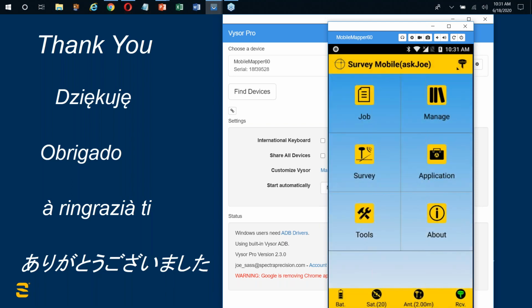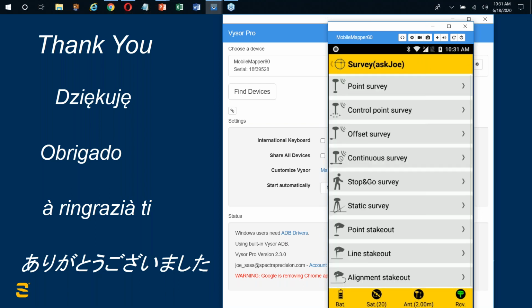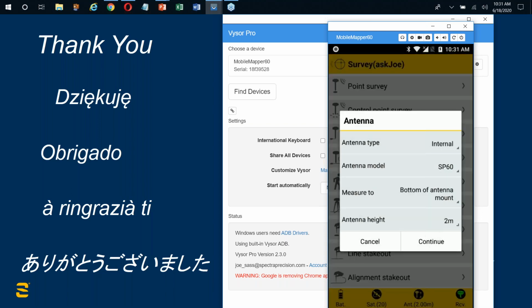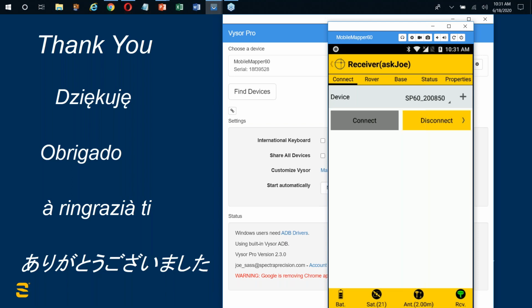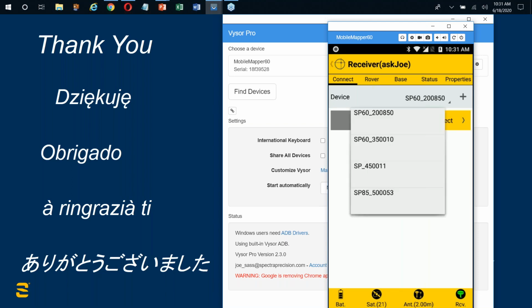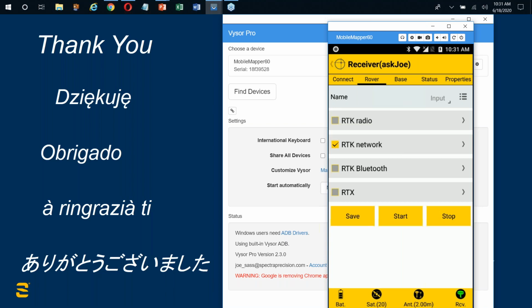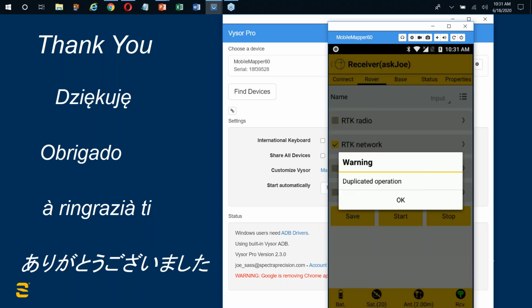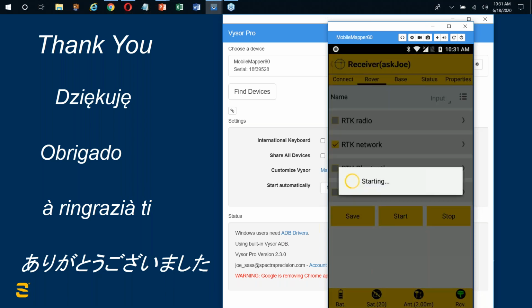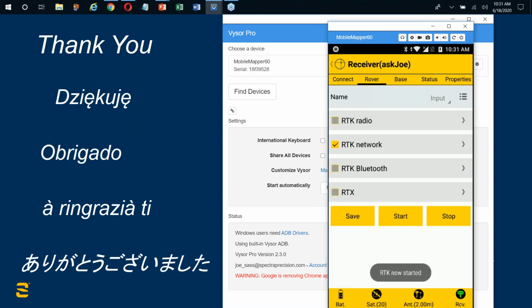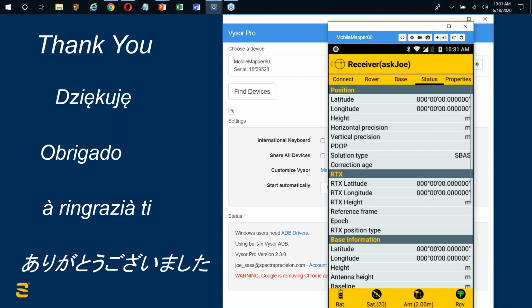I also wanted to, let me see, get into the survey menu here, point survey. I'm not connected. I'm going to go down here. I'm connected. I'm going to go rover. And I'm going to say start the RTK stream. So let me stop it. I started it an hour and a half ago, so it's probably battery. RTK is now started.